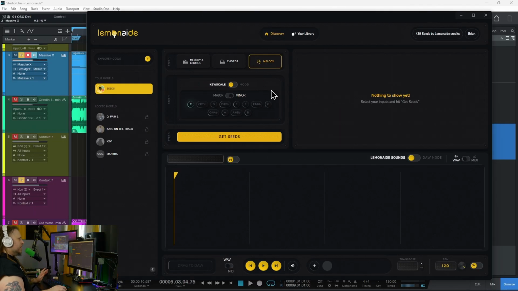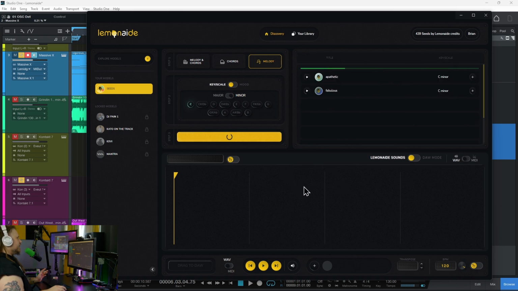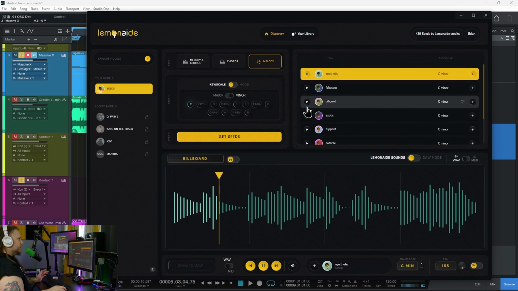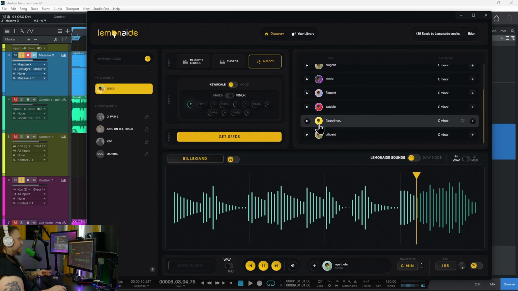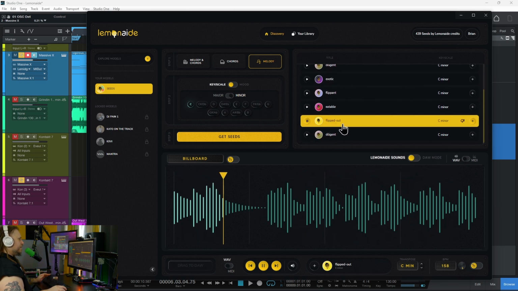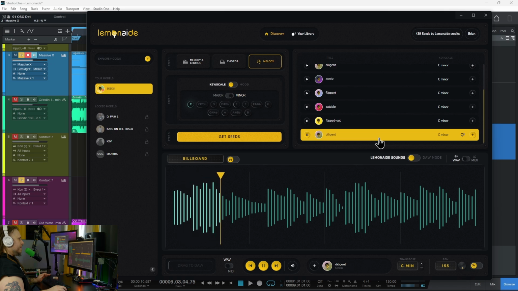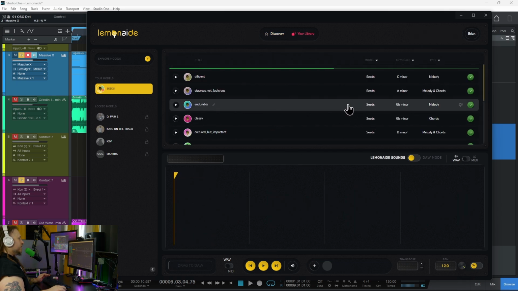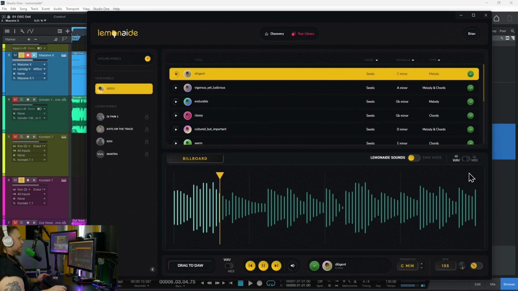Let's do this one more time. Maybe just a melody this time. I guess we can go with C in minor, get some seeds. See what we got here. Right off the bat, it sounds good, but we have several choices here. This sounds cool. Let me just add that one to my library. Just a melody here. Come over here. This one here. And I want MIDI.